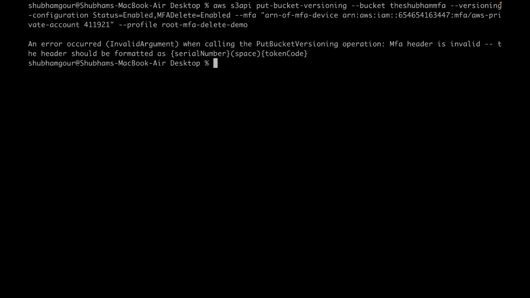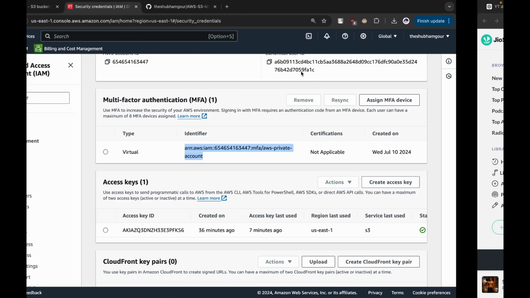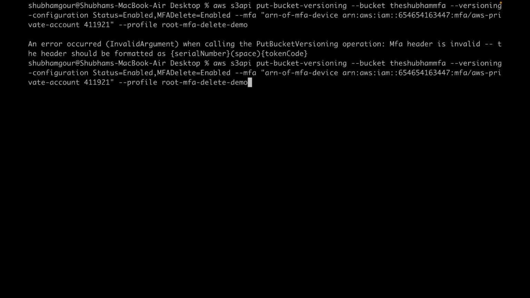All right, it is showing an error. An error occurred, InvalidArgument when calling the PutBucketVersioning operation: the MFA header is invalid. The header should be formatted as serial number, space, token code. Okay, all right, let us do it again. Let us go back.